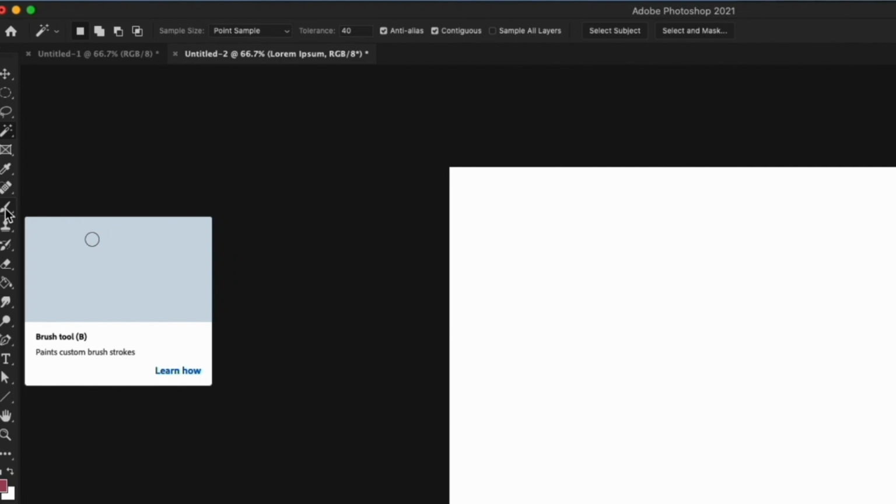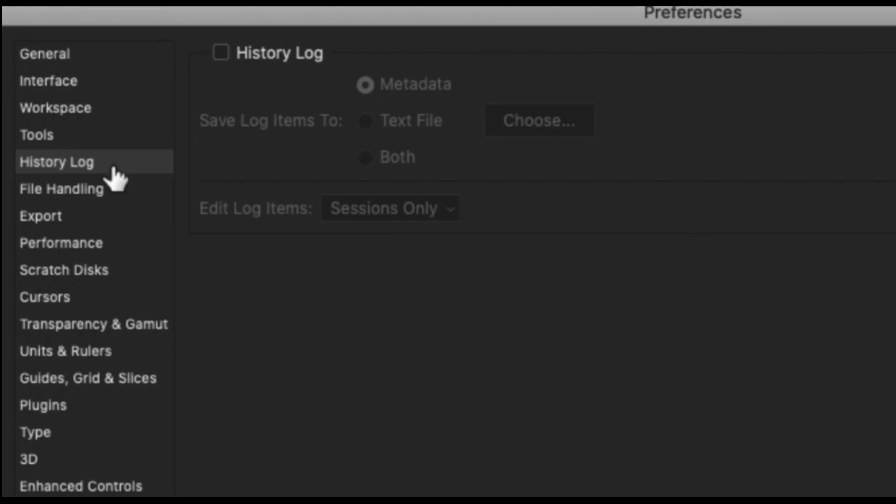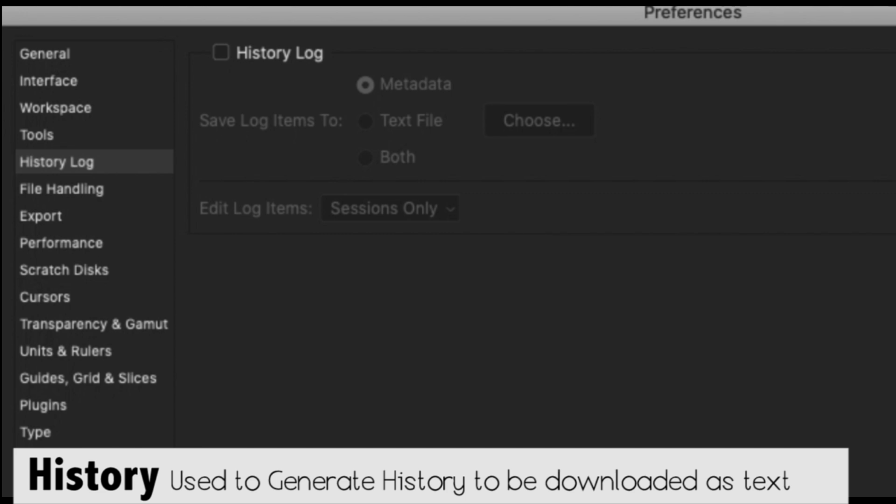All right, the next one is called the history log. Again, I don't really use this one. This is basically used in case you want to save every step you make, every move you make, and it downloads as a text file. I never do that, and I don't see any reason for me to do that. If you want to, you can check it and eventually download it, but I think that's a little too much.